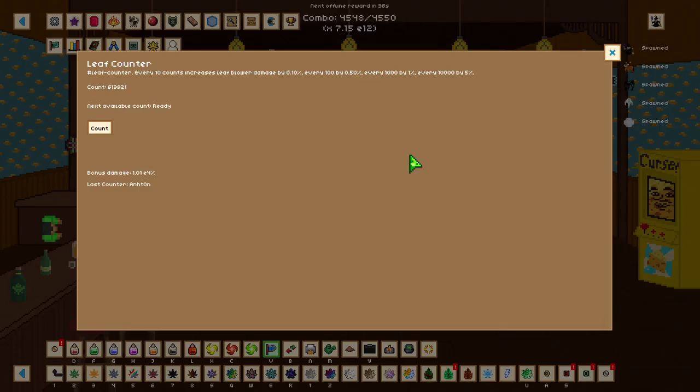Next is the Leaf Counter. The Leaf Counter basically means that every time you count, your damage will increase by 0.01% per count.